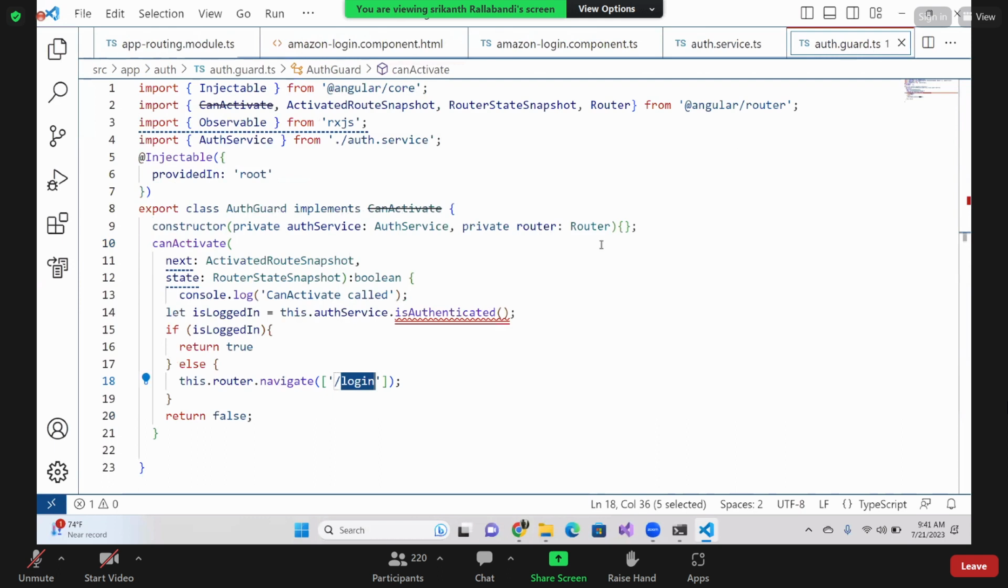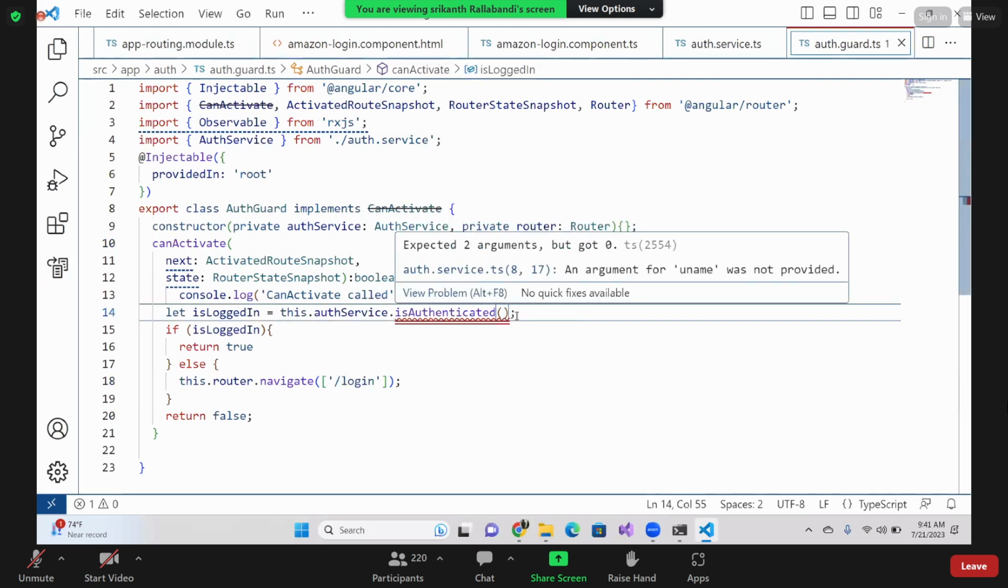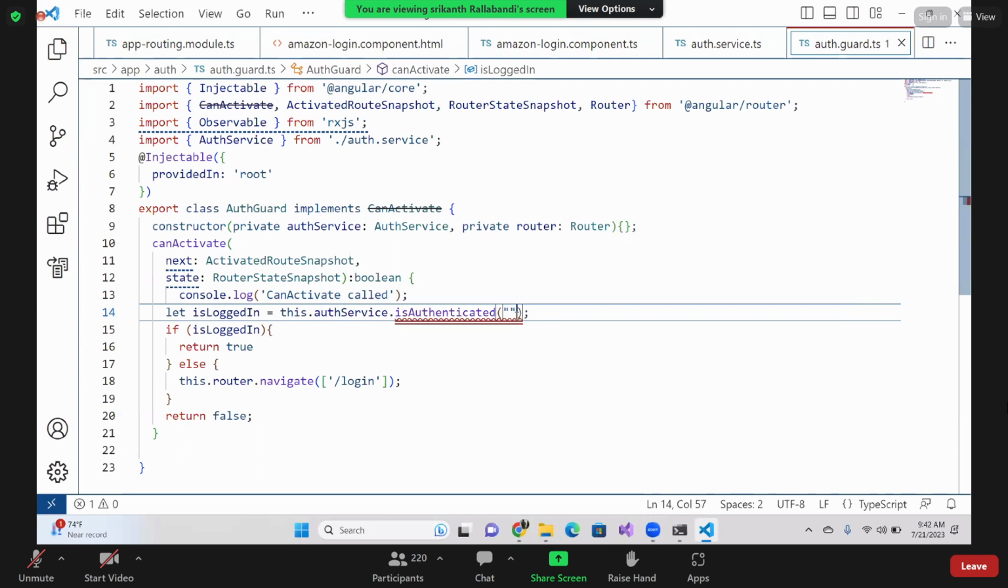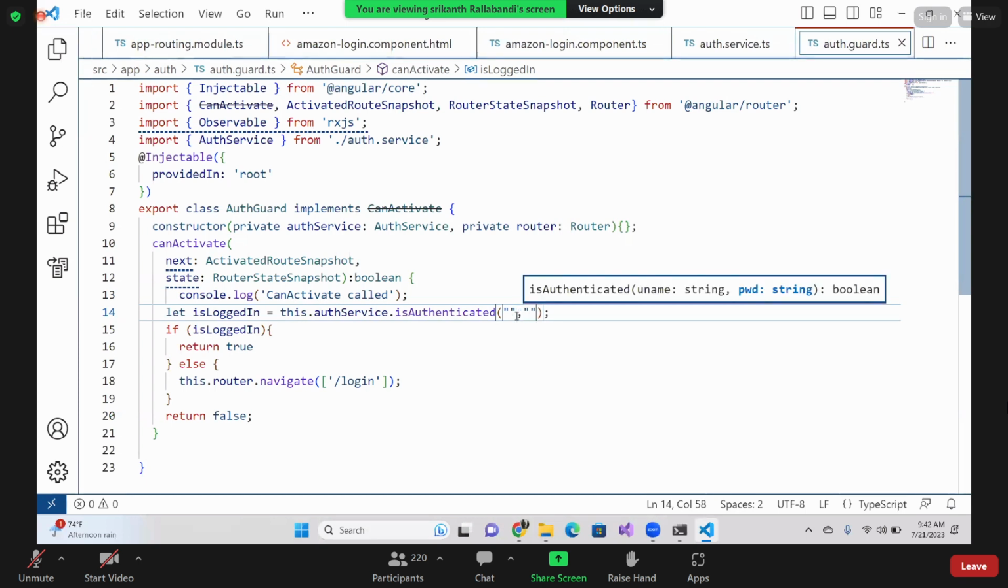It's a simple thing. Now in the guard, what I can do is send maybe some string value, first value and the second value, nothing apart from that. I'm just passing some string value. That part you can try.